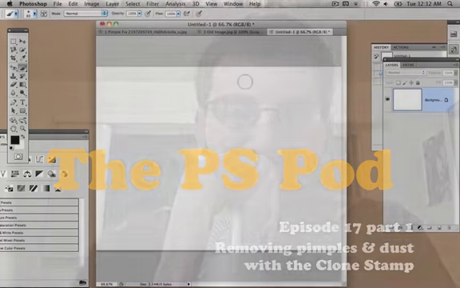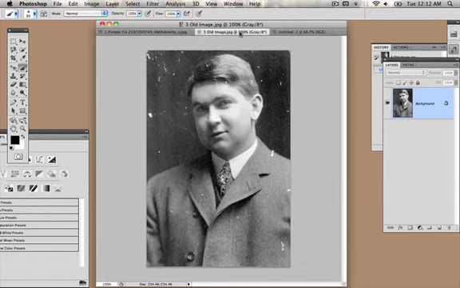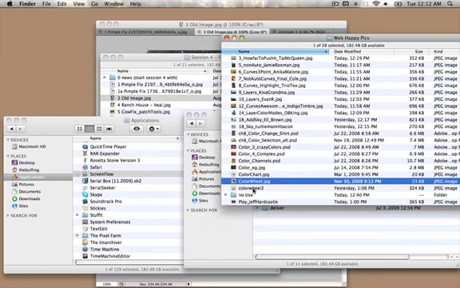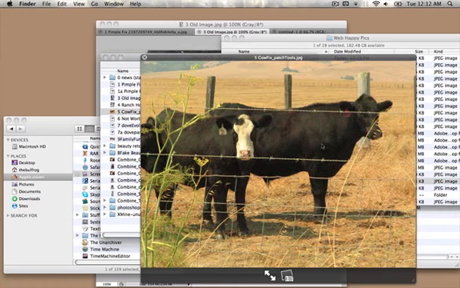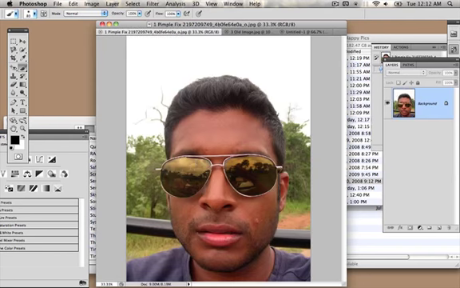In this episode, I'm going to be showing you how to do fixes such as removing pimples, removing dust, and if there's time, removing wire. So, things like wires in front of these cows. There might or might not be time.